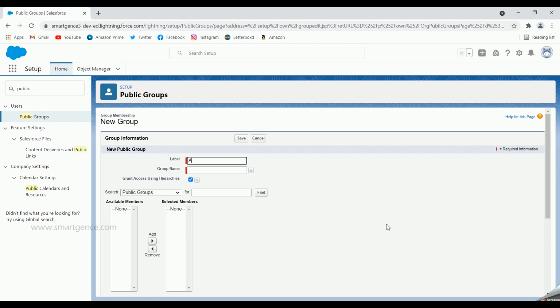So let's give a label. User group. The group name would get automatically populated, which is the API name, and this is the checkbox we discussed in the presentation, with which we can grant access using the hierarchies to all the top level hierarchies. And we can add the members to this group based on public group, role, role and subordinates, or users.